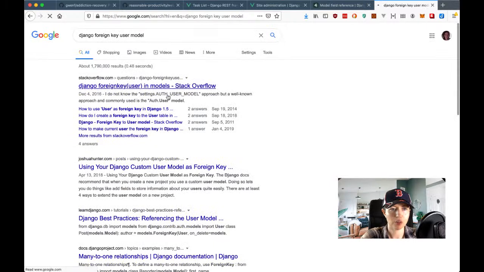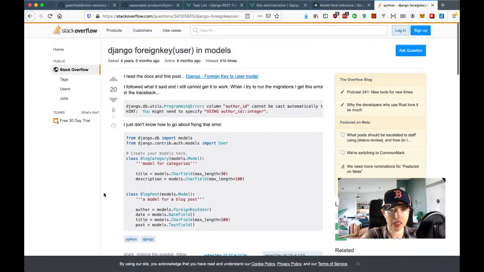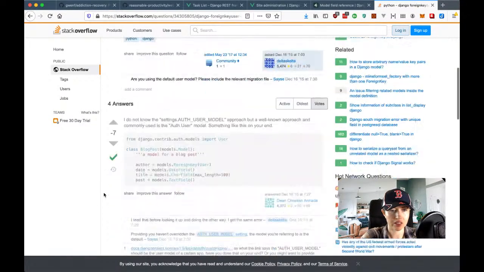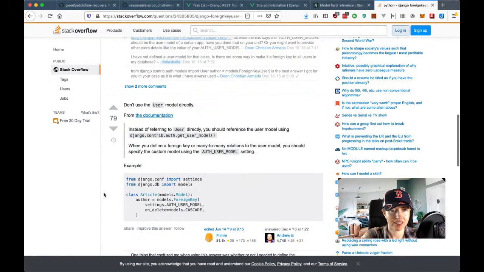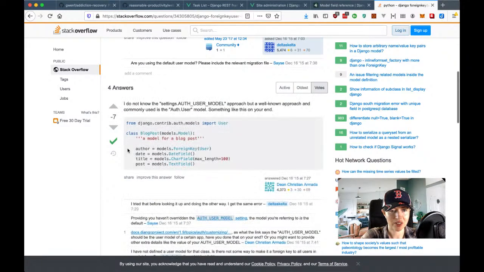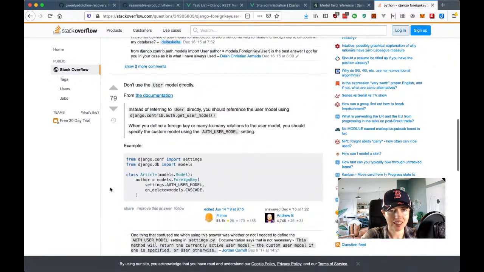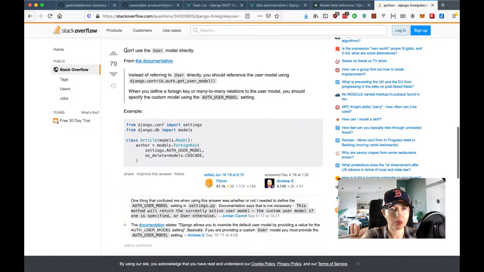Okay, there we go. Django foreign key user in models. I have the auth user model set to the correct user. The accepted answer is not well liked. Don't use user model directly.